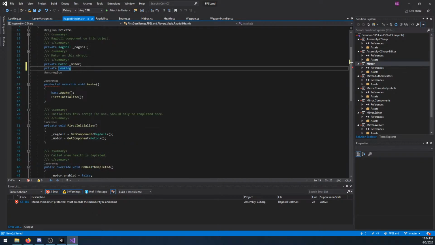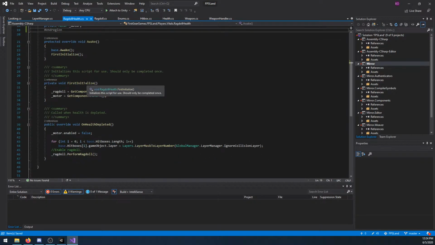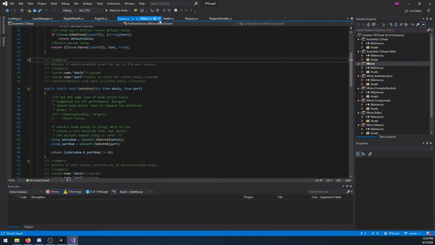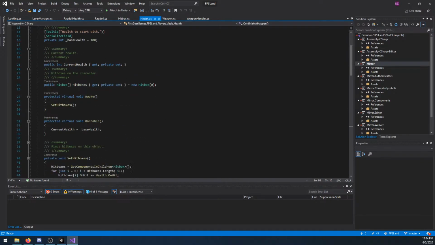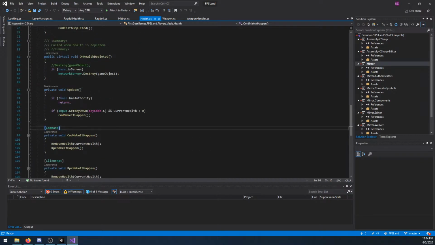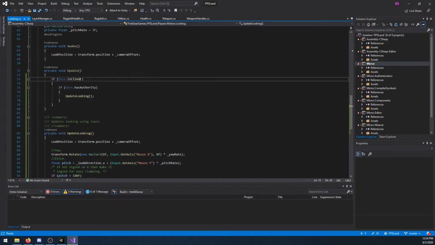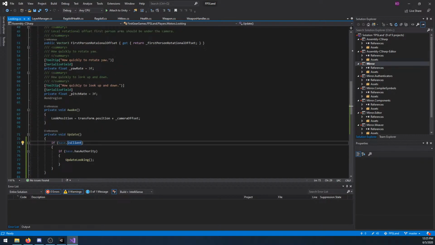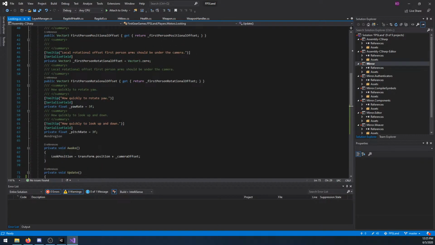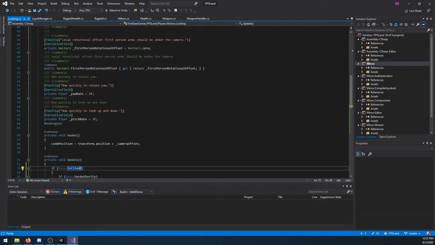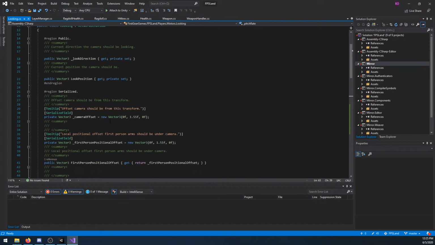Let's go back and check out the other stuff we got going on here. I'm just double checking some things to make sure I didn't make any mistakes along the way. So the looking script probably needs to be aware of the health, but the health doesn't really need to be aware of it, because this shouldn't operate if the health is 0. Let me go ahead and get a reference to the health script.